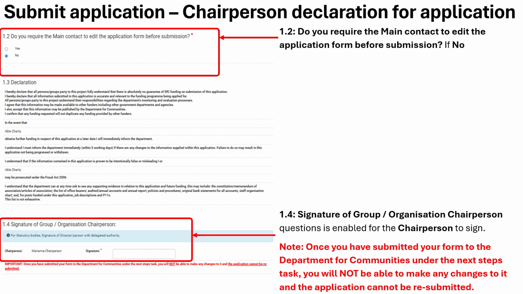If you have selected No, you do not require the main contact to edit the application before submission, then you can move to the declaration, where we can see section 1.4, signature of the group, organization chairperson. The question is enabled now for the chairperson to sign. Again, note once you have submitted your form to the Department for Communities under the Next Steps task on the application processing screen, you will not be able to make any further changes to it.